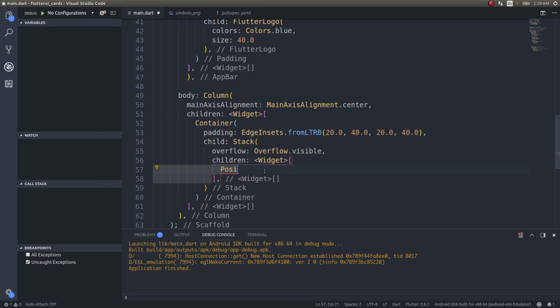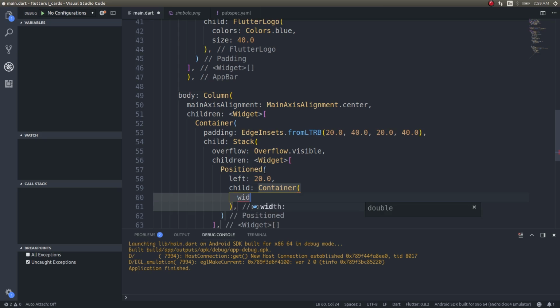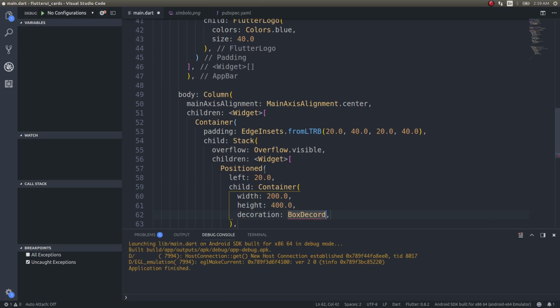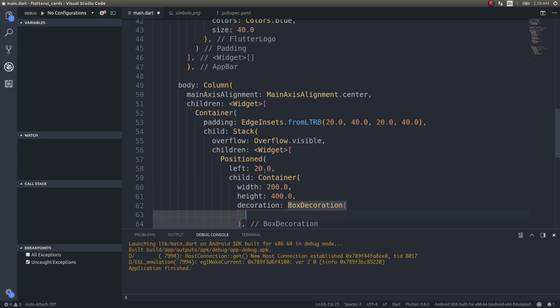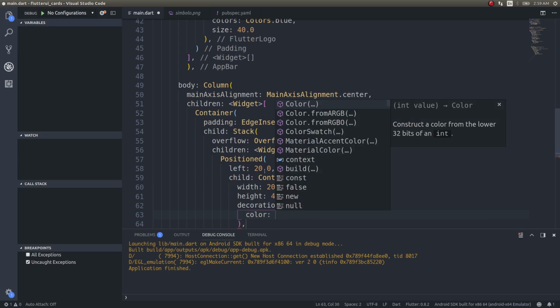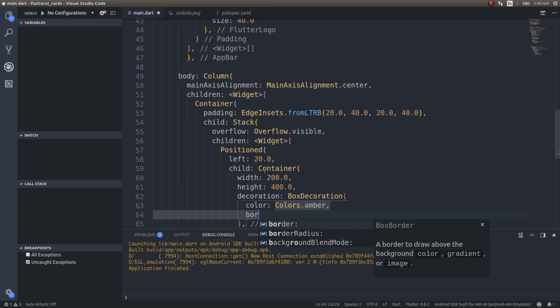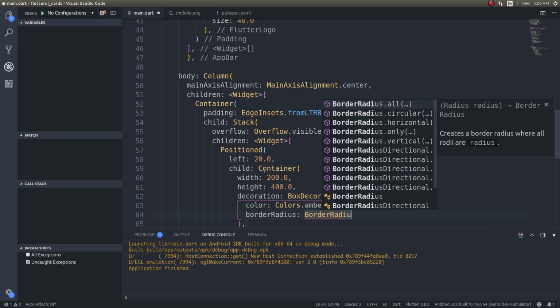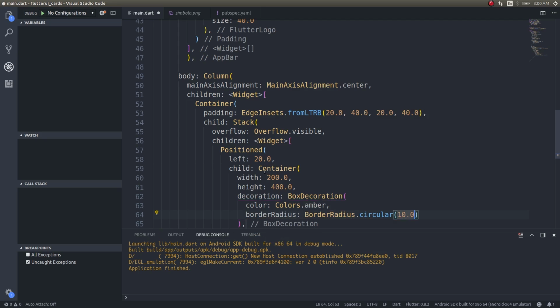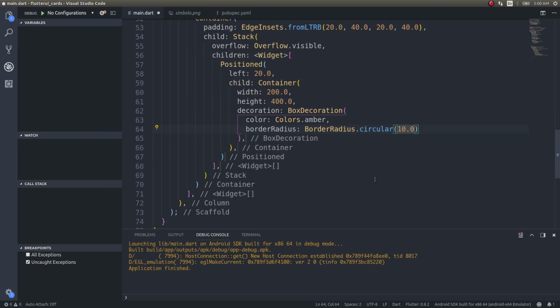Okay. So positioned, left 20.0, container with 200, height 400. Okay. Decoration, box decoration. For those who already watched my other UI videos, you will probably be familiar with this decoration concept already. Colors dot amber and border radius dot circular. I'll just give a small value since that wasn't that much rounded, right? So circular. This is the amber one. This is the one that we have just created.